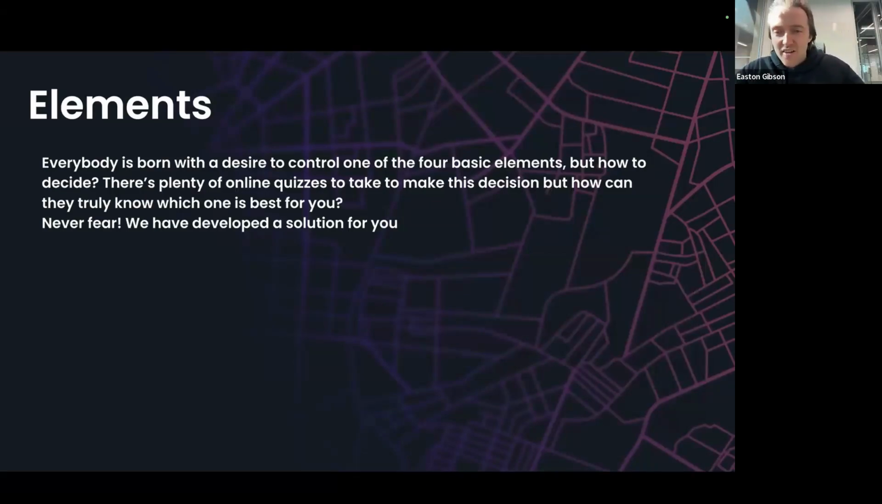All right, elements. Everybody is born with a desire to control one of the four basic elements, I think. And there's plenty of online quizzes which you can take that will tell you which one you fit best with. But maybe you're more practical like me, and you think, well, I want to know which one is best for where I live, and that's why I've created this API here, or well, I call it an API. It's really just a stringing together of several Smarty APIs.